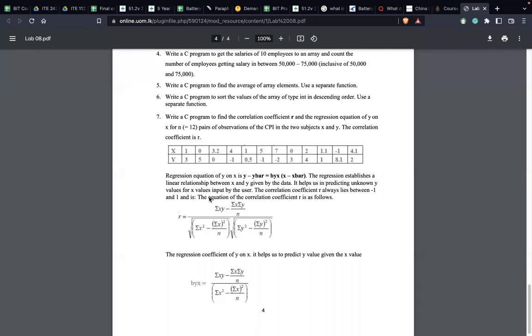The regression establishes a linear relationship between X and Y from the data. It helps to predict the unknown Y values for the X values input by the user. So this regression analysis helps you identify unknown values, that means you can predict. Already given values are available, X values and Y values.